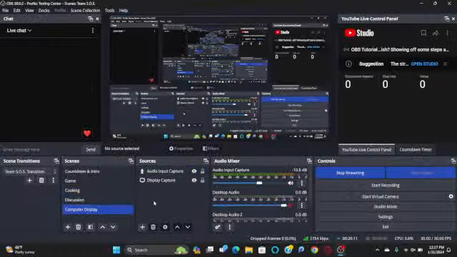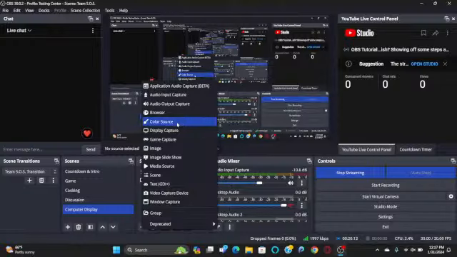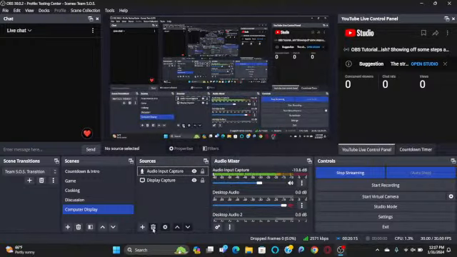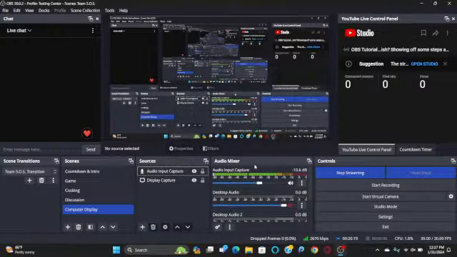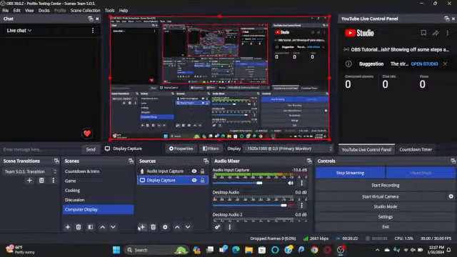You could also, let's remove this scene actually. This is not going to work. All right. Color source. It's just any color you like. Display capture is your monitor. That's what I've got right now.